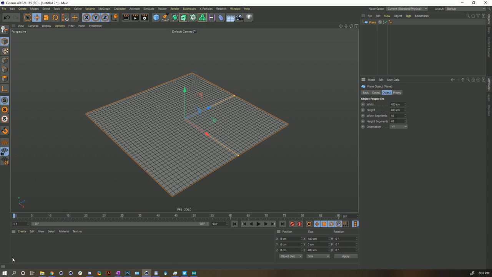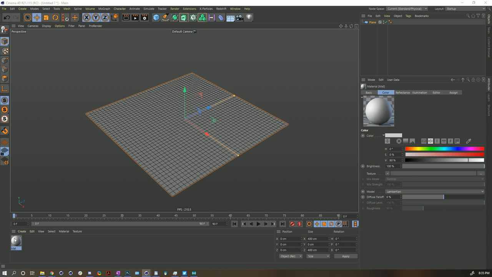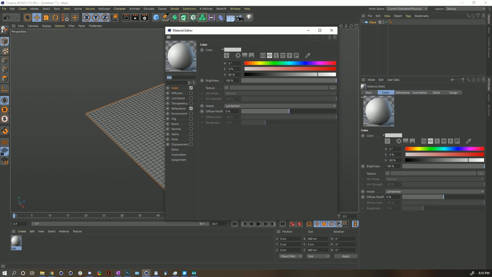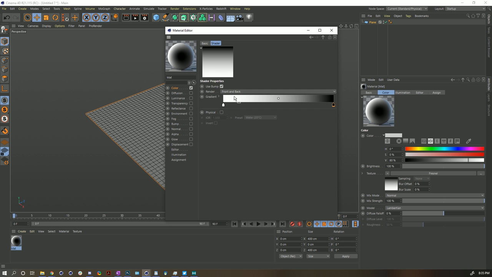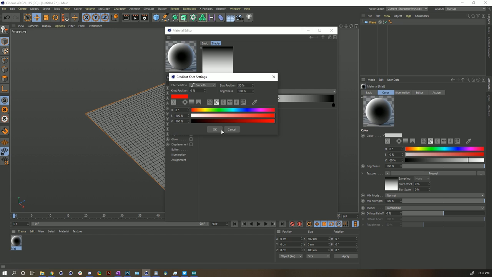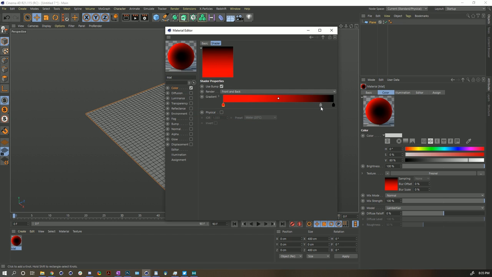And I don't want this just to be gray. So let's make the simplest material ever. Make a new material by double-clicking in the material manager. Drag over our material editor, turn off reflectance, inside color, create Fresnel, make the white color red, and this shouldn't go quite all the way to black. So I'll click a little bit before the black and drag over a dark red.